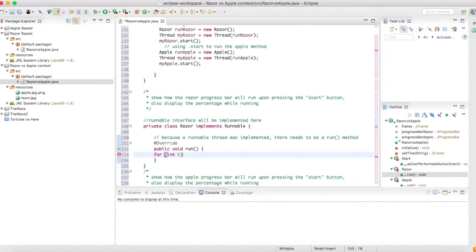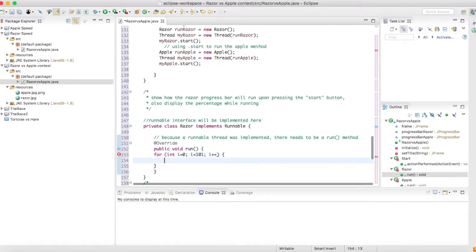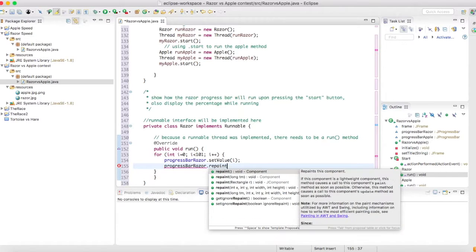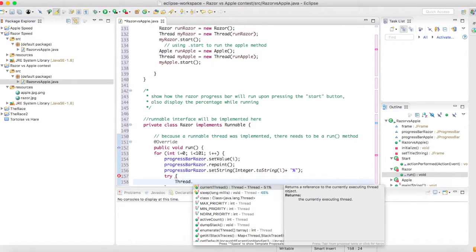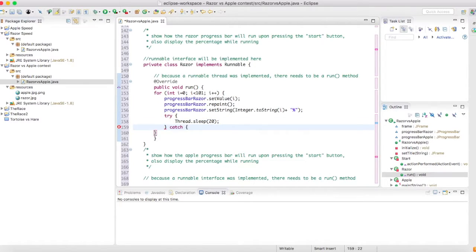I will then proceed to write up a code that will allow the Razer object to implement the runnable interface. I will also add a loop using the Thread.sleep method in a try-catch block, where it will paint a new percentage every 20 milliseconds in the progress bar when the start button is pressed.